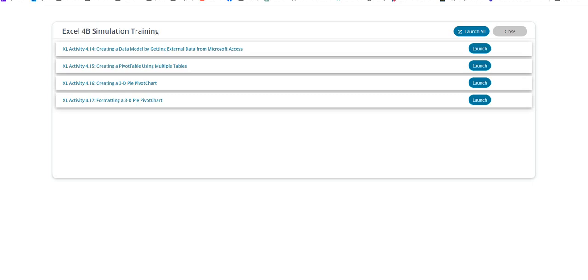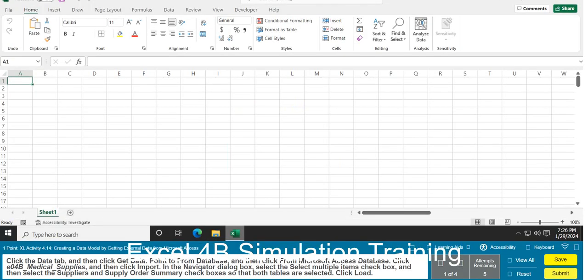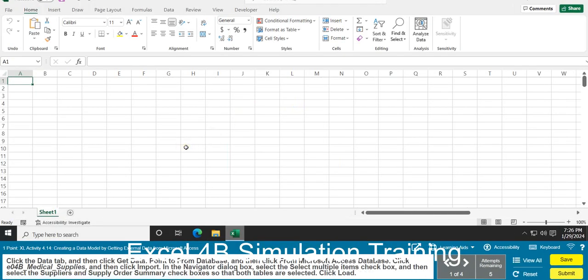Alright, so let's go ahead and dive into Excel 4B simulation training. Right, see there were only 4 tasks listed, but they're not that intense. So with task 1, creating a data model by getting external data from Microsoft Access.